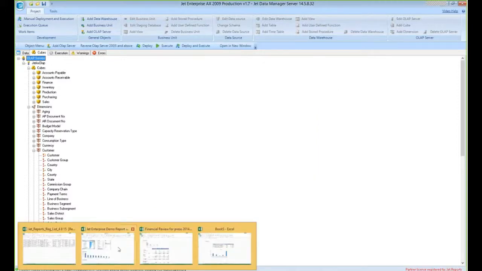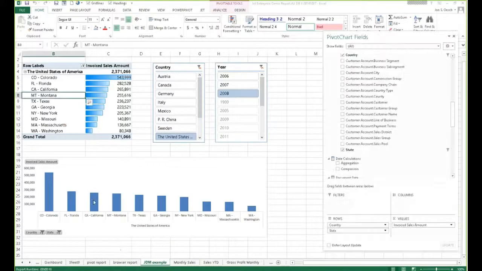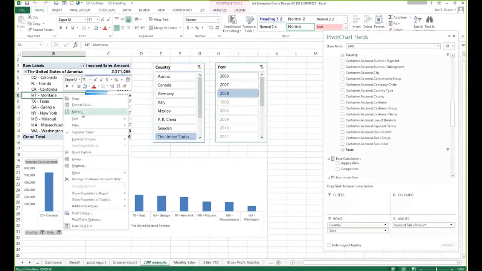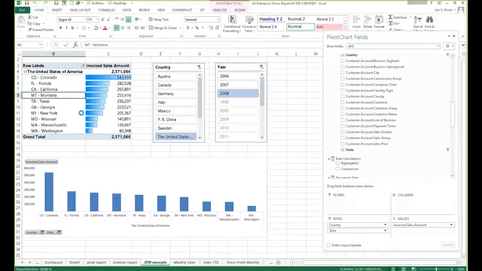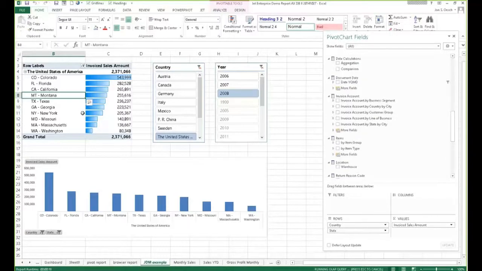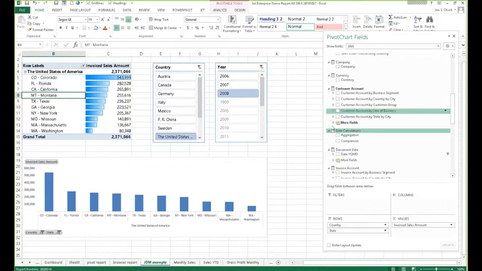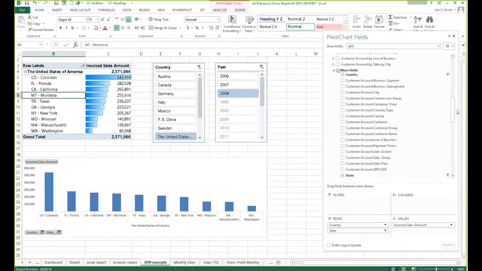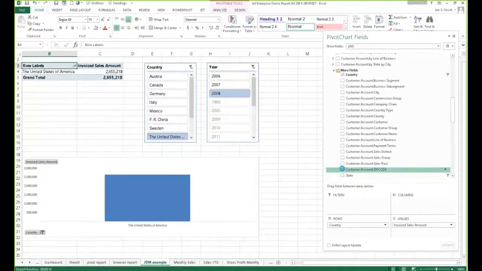Go back to Excel, and let's do this. I'm going to refresh this Excel sheet against this new cube that I've built, and it's going to do its thing. We're now refreshed. I'm going to go into my customer account. I'm going to look for zip code, and there it is. So I can take state out and put zip code in.